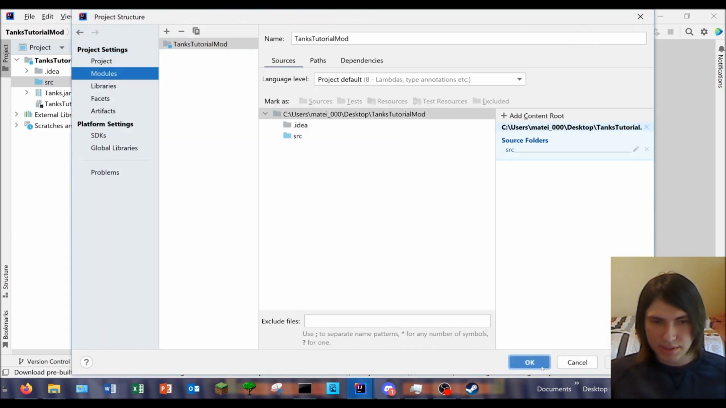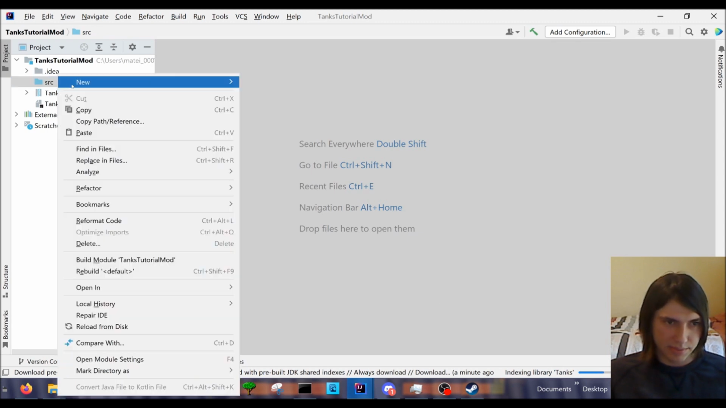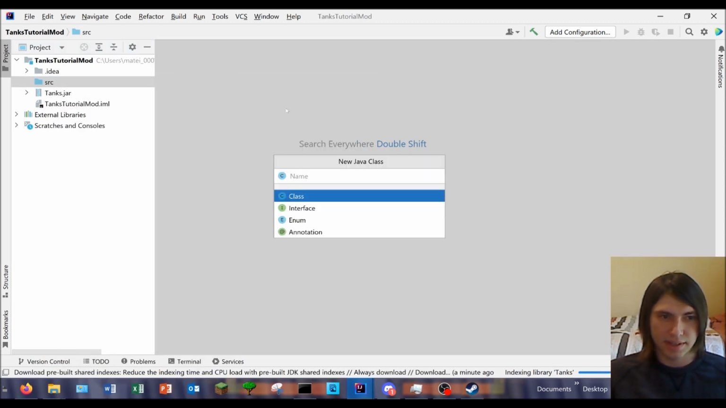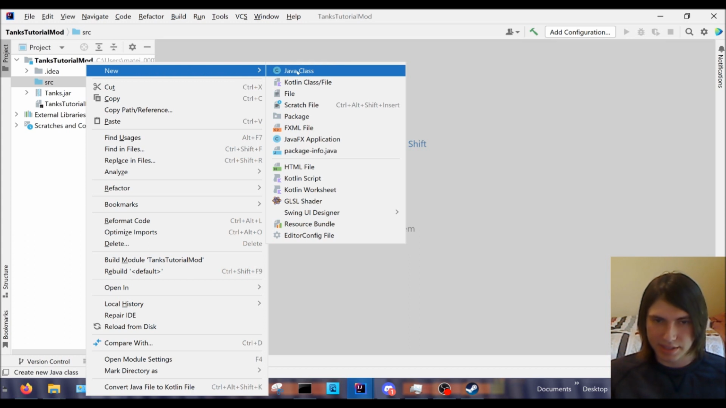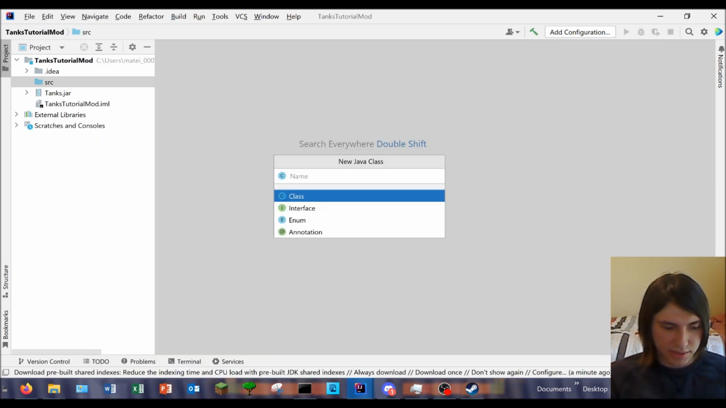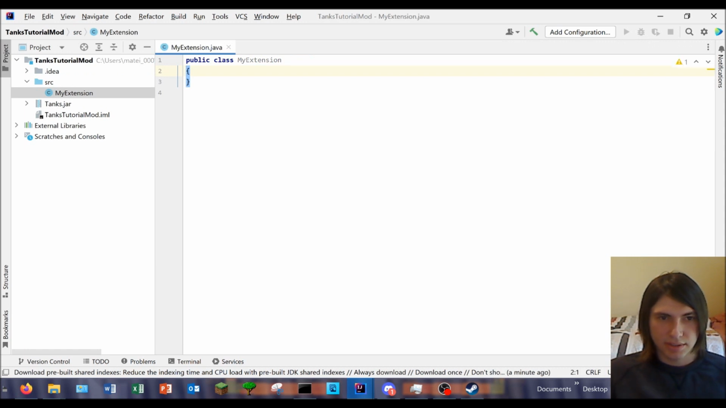So now we have to do a few more things. We want to create a class file. Let me do that a bit slowly so you can see. So you right-click on src and then select New and then select Java class. And you can give it whatever name you want. This is going to be the base class. I'm going to call it My Extension. And you'll have a wonderful class My Extension here once you're done.